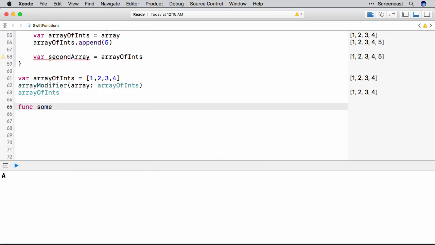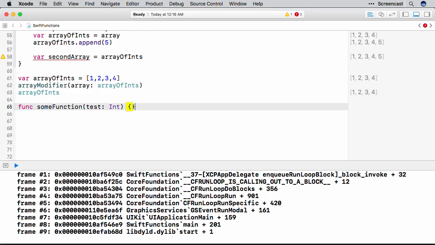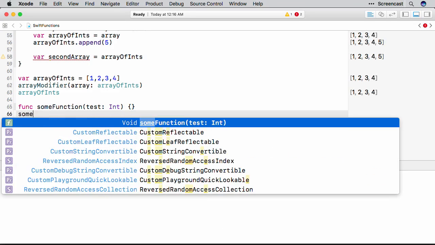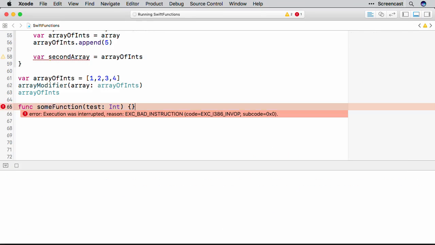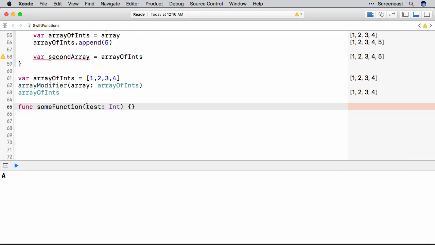So I'll say function sum function. And then let's say we have some argument. We'll call it test, just for the sake of this. And we'll say int for the type. Now, when we call sum function, you'll notice that it has an argument label named test. To not have an argument label outside, we do the same thing as we did earlier in that we give it an external name and a local name. But for the external name, we simply specify an underscore.